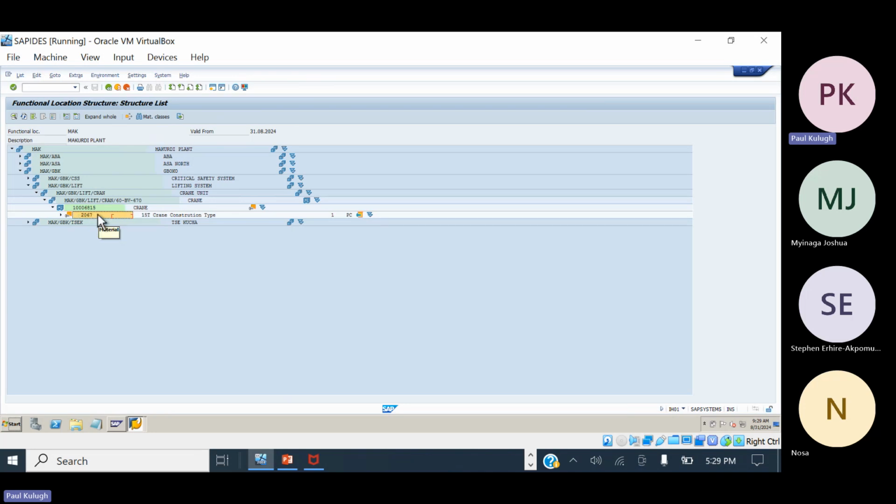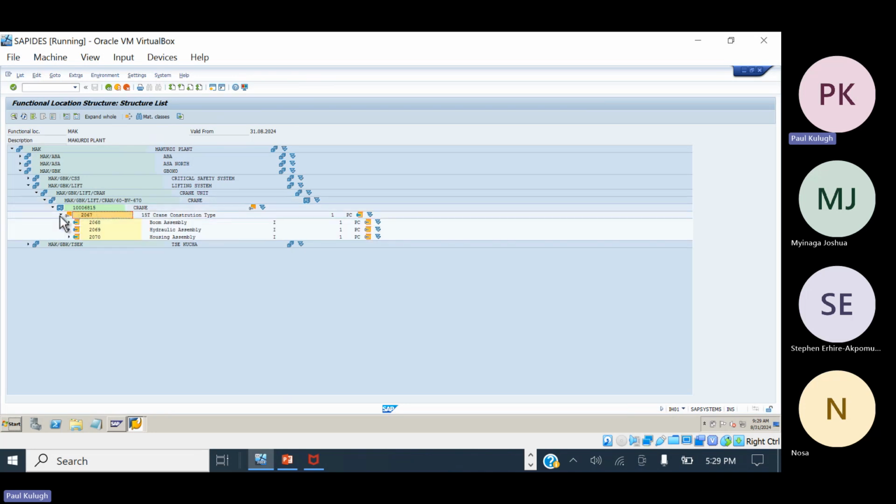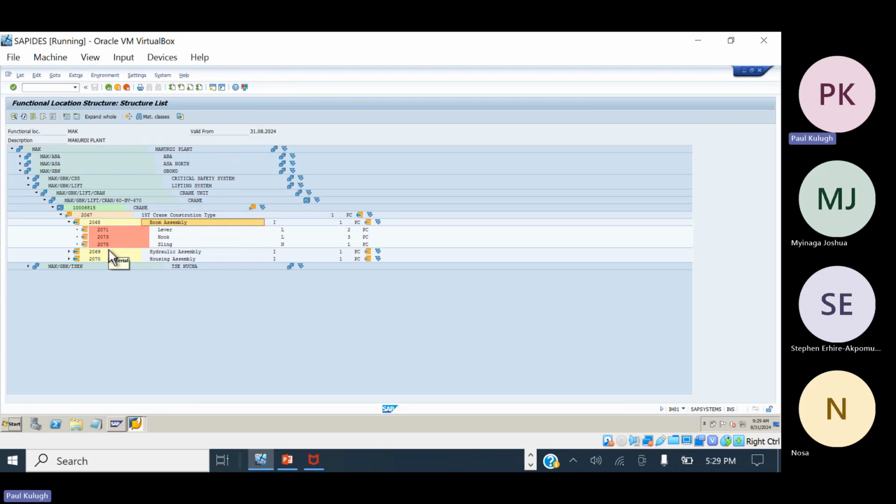So this is a dummy number that holds the assemblies of that crane, which are these assemblies. And for each assembly, like if you go to the boom assembly, these are the spare parts that make up the boom assembly. You see, the lever, hook, and sling.